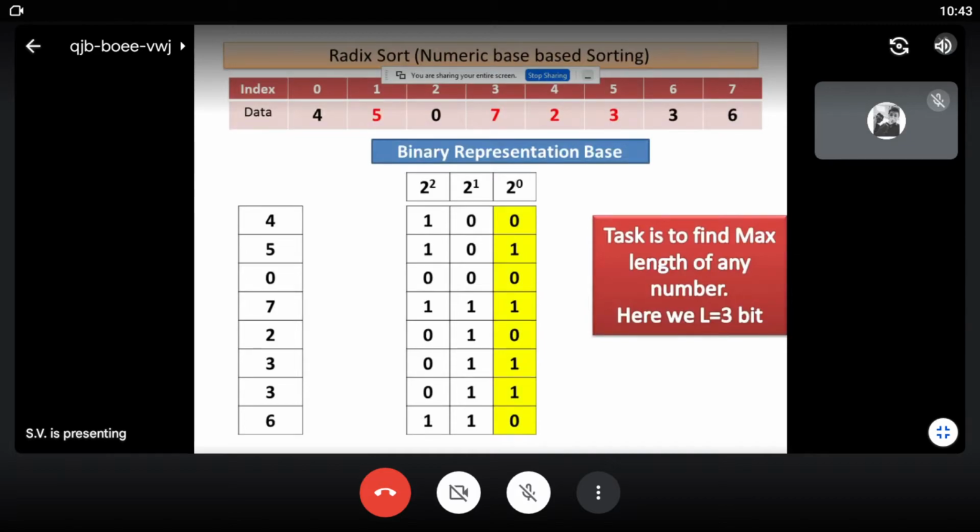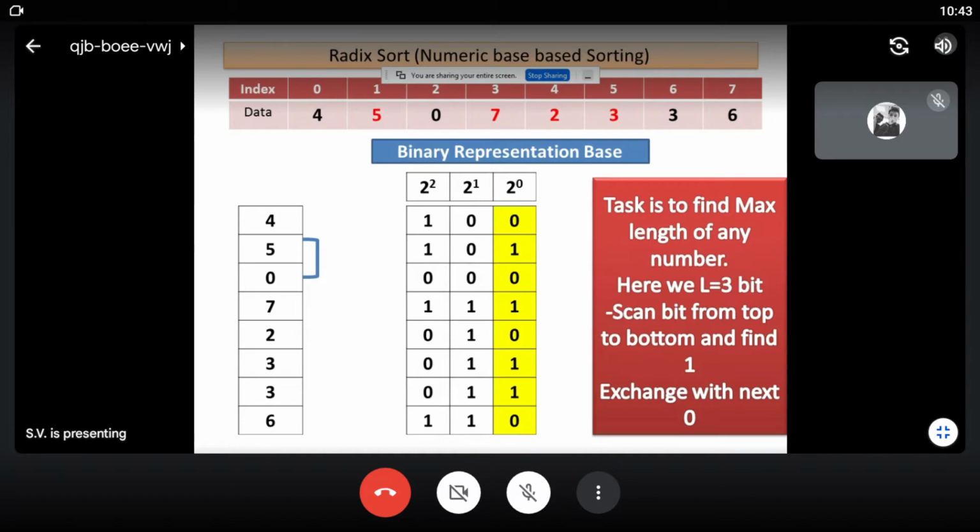Yes, participants? Can you observe the maximum length of any number is 3 bits in the array? In the previous example, we took the maximum of the number. Over here, the maximum length of the number has been considered. So L is equal to 3 bits. Now the task is to find the maximum length of any number, and here L is equal to 3 bits.